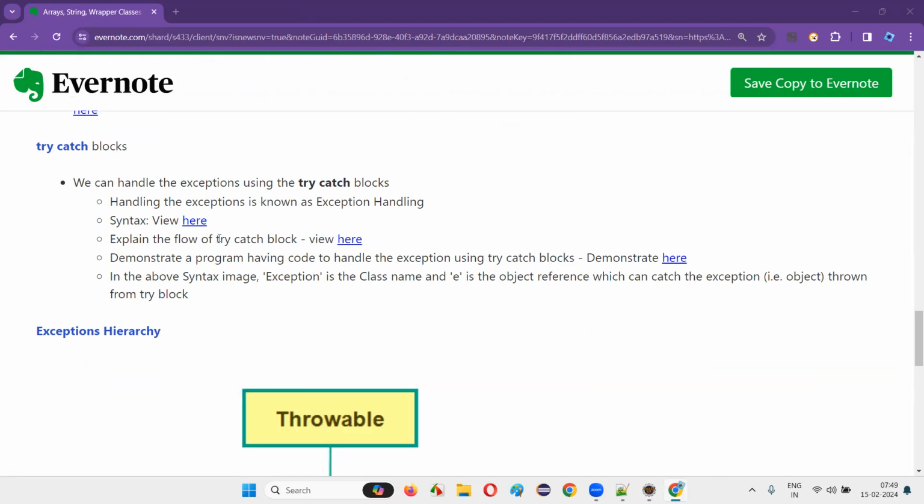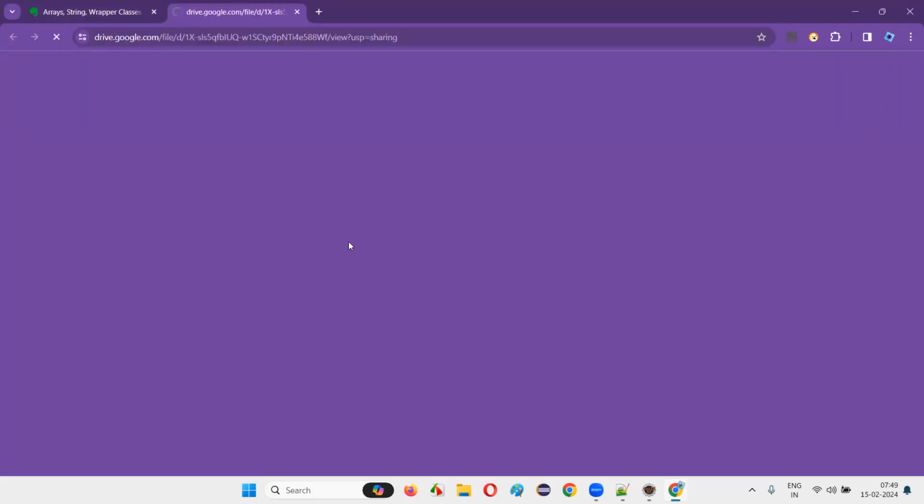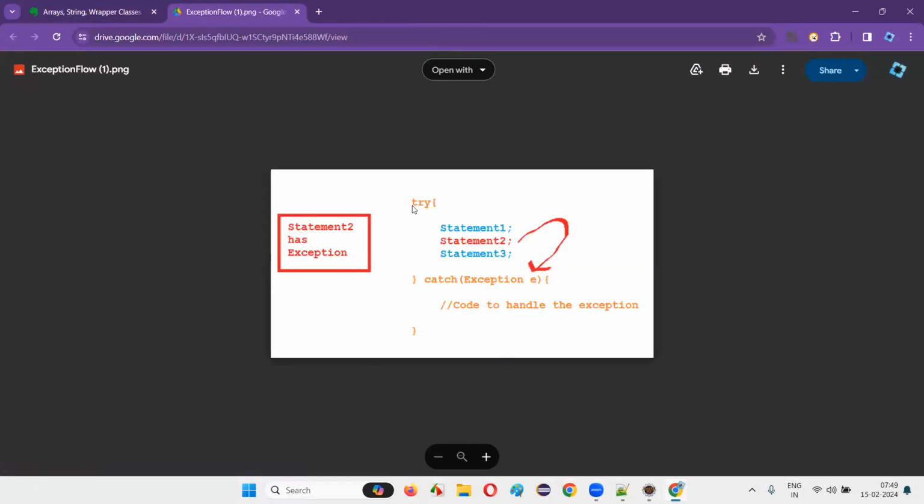Okay, fine. Looks clear. Now I'm going to explain the flow of the try-catch block. You see, in the try block, in this example, in this diagram.